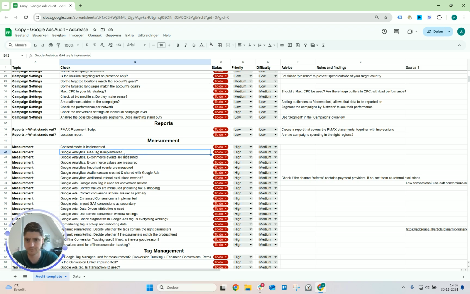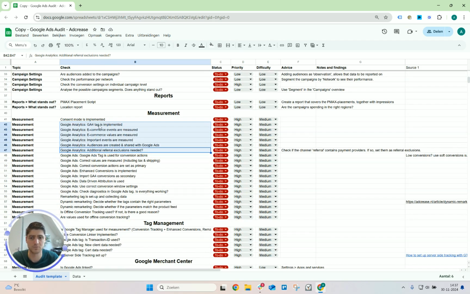It's mandatory. So I split this up by all the Google Analytics things. I also make a video about this. We also have a separate checklist for you guys as well. Just make sure that you have the GA4 tag, so you can measure your conversions. Make sure to set it to secondary as well. Then you can compare your Google Ads tag with your GA4 tag. Measure those e-commerce values as well.